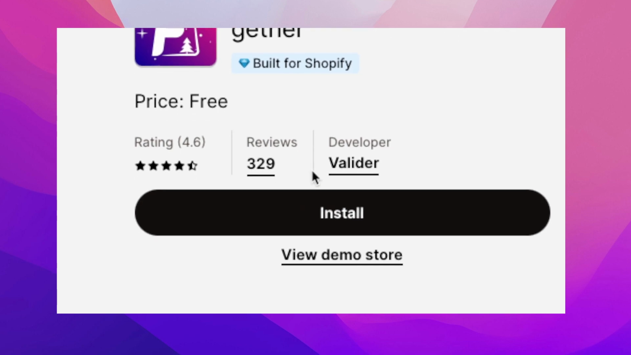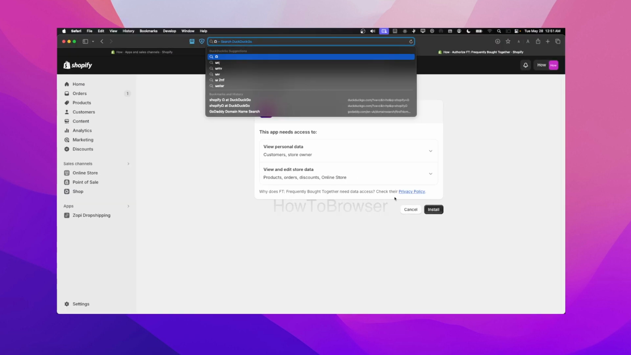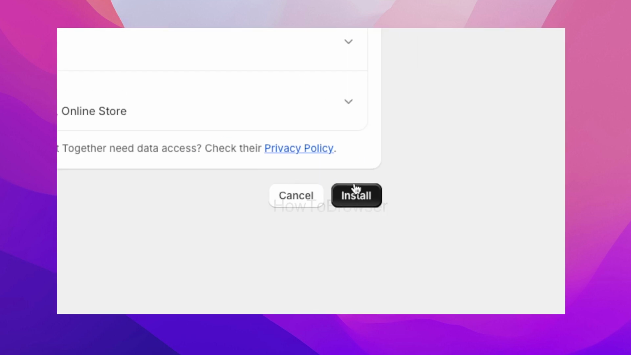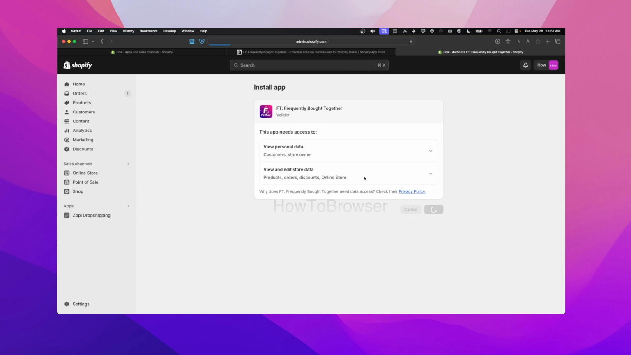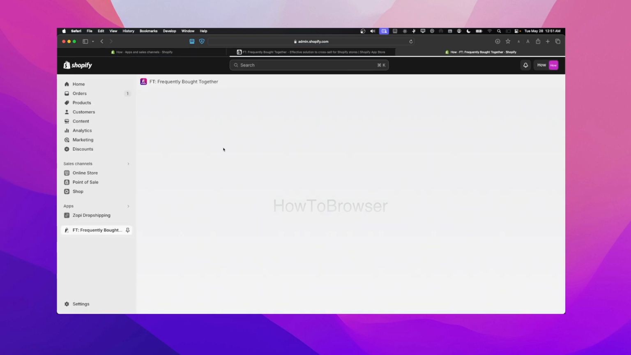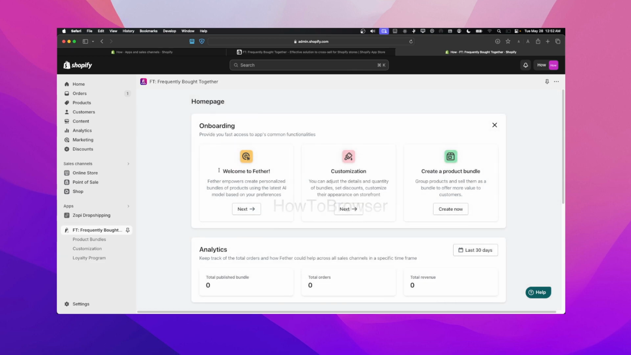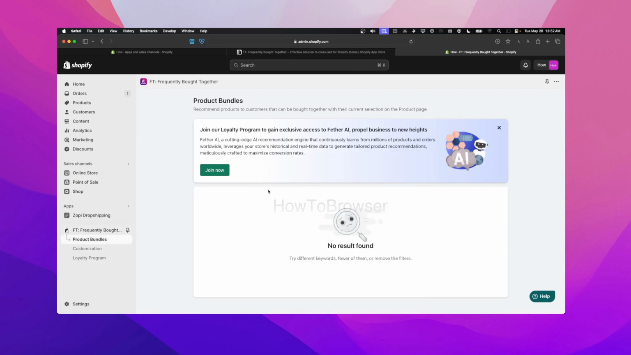to create what we want. And now let's wait, it's just loading here. So now we can click on install right now. So let's click on install, and then what we're gonna have to do here is we can see here explore now, and then here welcome, customize. Okay, so let's click on customization, and here we can click on create now.